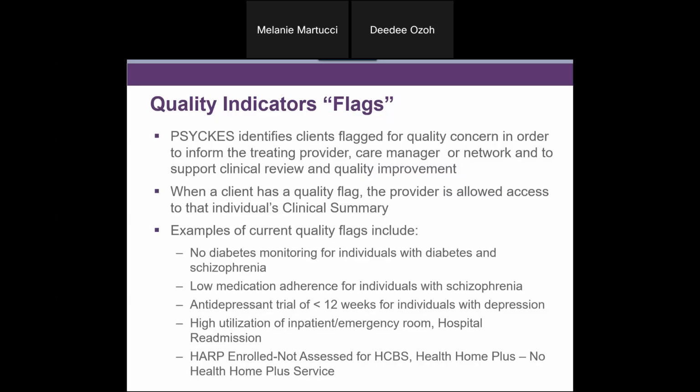And this way, when someone does meet criteria and is positive for one of these quality flags, the provider, managed care plan, or local, county, state government leadership are made aware and can take necessary steps for improvement. These flags can also assist with supporting clinical review and quality improvement. And we do have a number of different quality indicators or quality flags that are broken into different sets. So when a client does meet criteria for one or more of the applicable quality flags, the provider agency is then allowed to access that client's clinical summary.